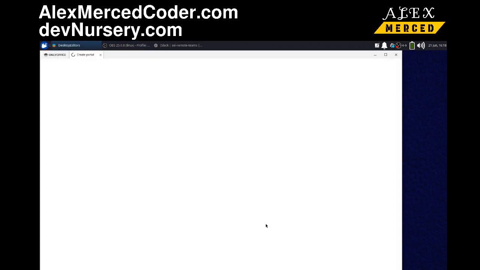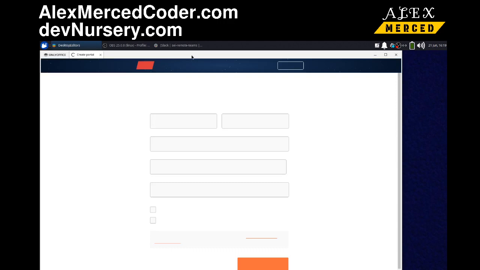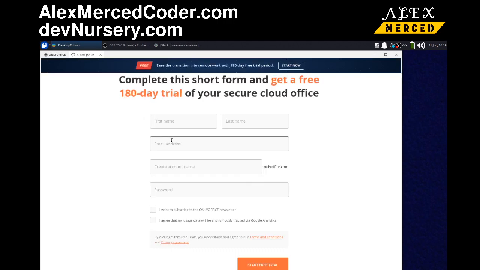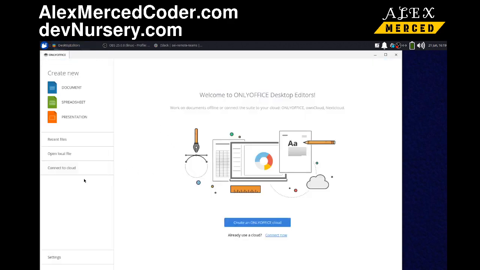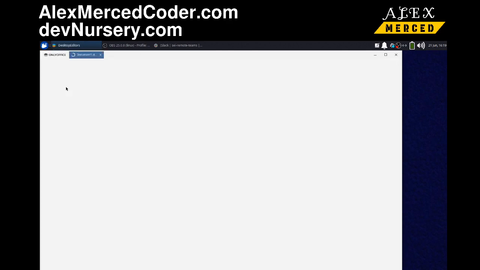Okay, so I'm assuming this is probably made with something like Electron, because it looks like a browser application built into a desktop application. It says complete the short form and get a free 180-day trial of your secure cloud. I see. Okay, so I'll just work offline. So let's try a document.